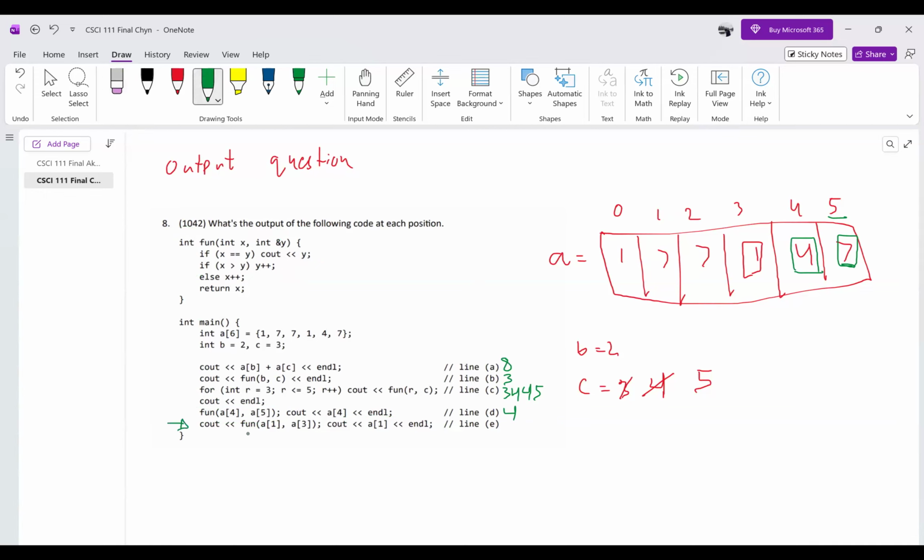Now we call the same function, but now you see there's a cout here. So now we're going to print out whatever value the function returns. So a at 1 is the value 7 because a at 1 gives me the value 7. So that means x equal to 7 here. And a at 3 is the value 1, right? So this guy is 1. So this guy is also 1.